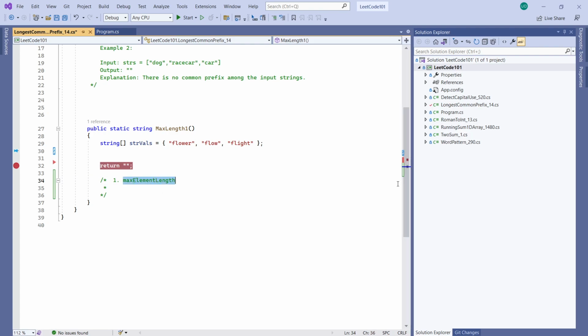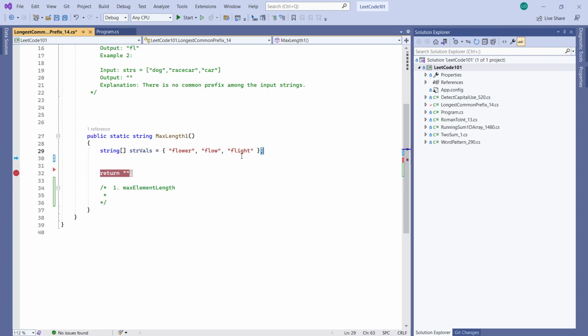What I wanted to achieve, how I would resolve this, is by looking at this string val and trying to find out which element or string has the maximum length. For example, over here flower has the length 6, and flight also has the length 6, right? So I have an element with the length 6. For now, let's just say flower. It can be flight also, it doesn't matter.